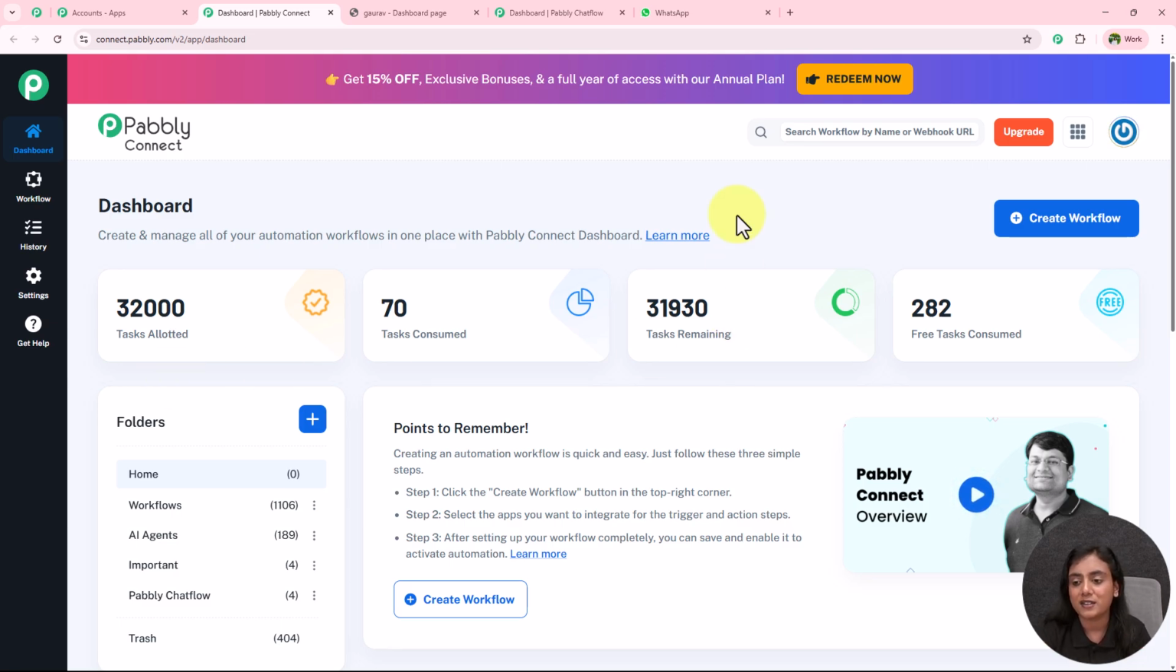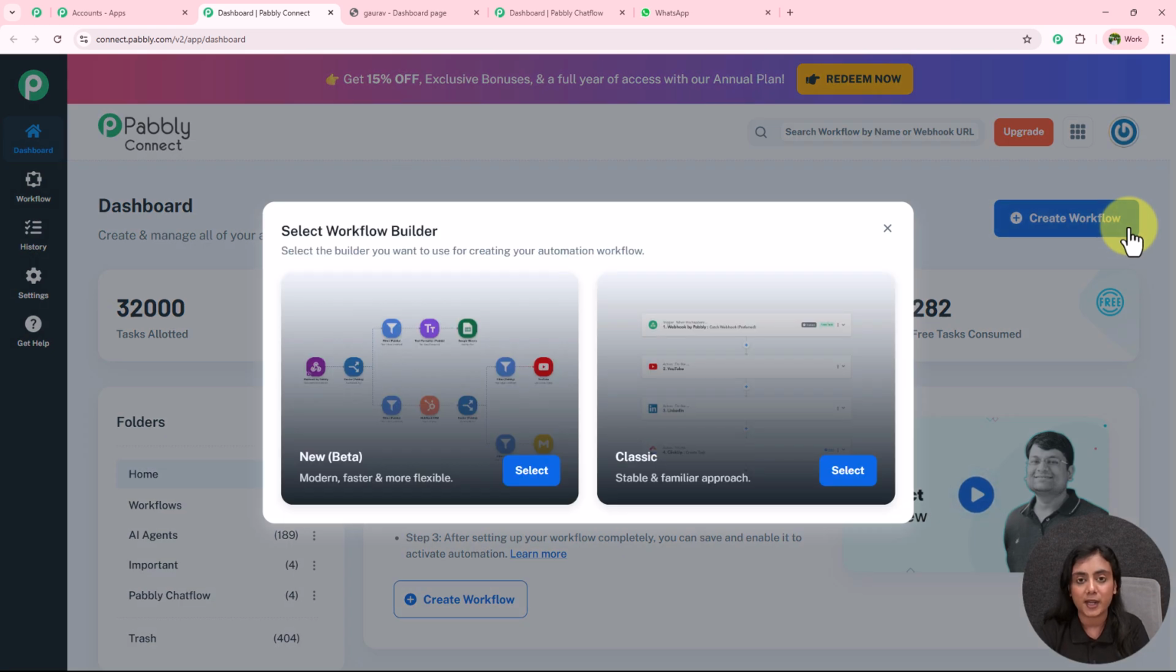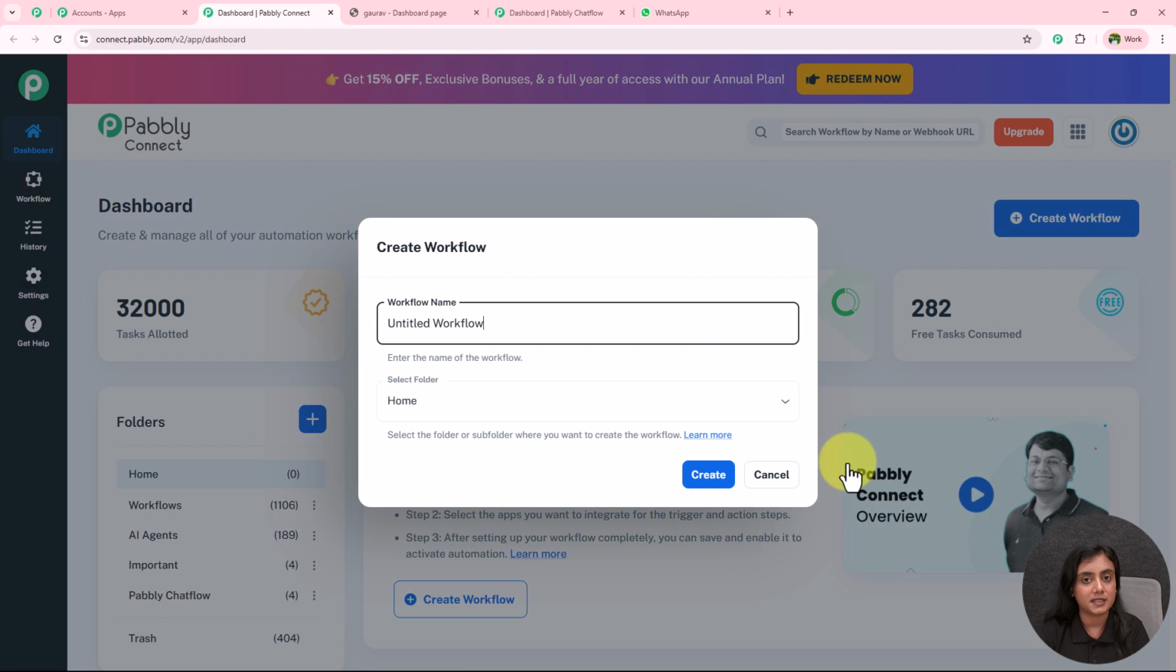For that, click on this Create Workflow button on the top right corner, where you will find two options to build your workflow. One is the new beta method that is more modern, faster and flexible. The other one is the old classic method, which is the stable and familiar approach. I'm going to select the classic method to build this workflow. And firstly, we have to rename our workflow.